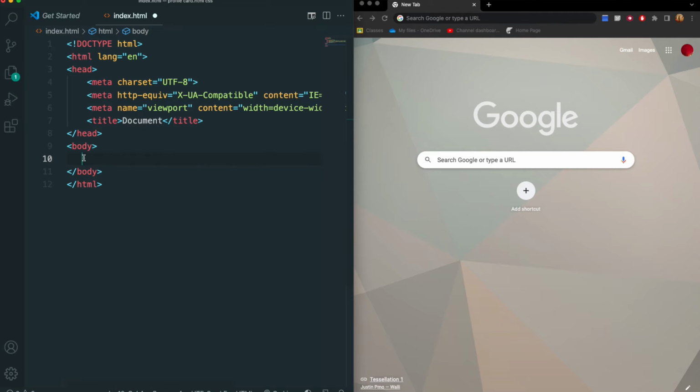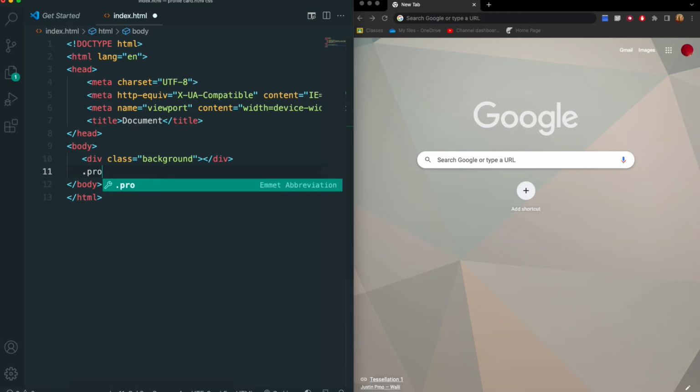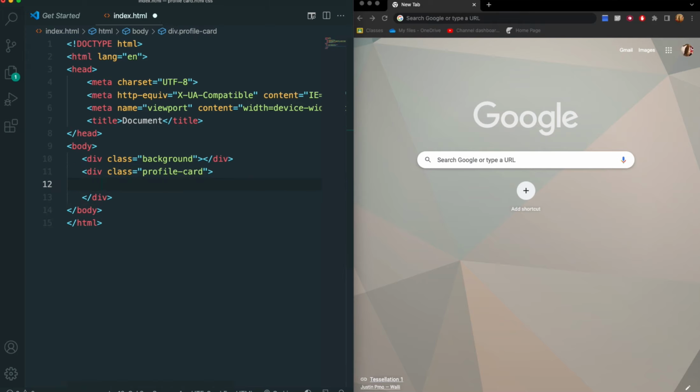Inside of our body tag, we're going to start by creating a div for our background. So we're just going to do .background. The background image itself will be added through CSS, so just after this div, we'll create our div for our profile card. So .profile-card. Inside of that, we'll store everything inside of our profile card.